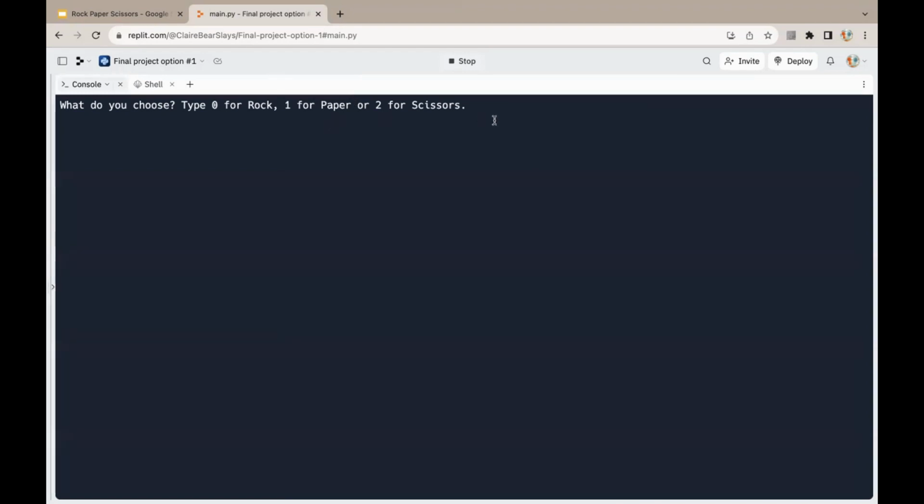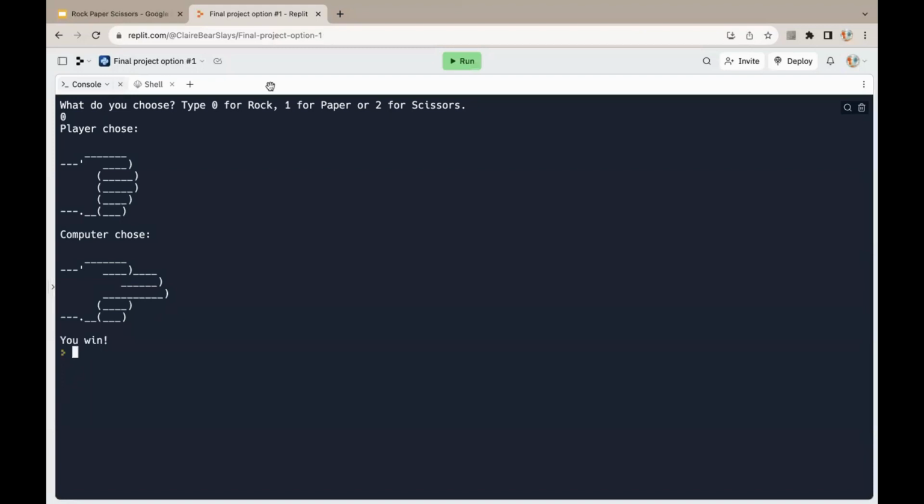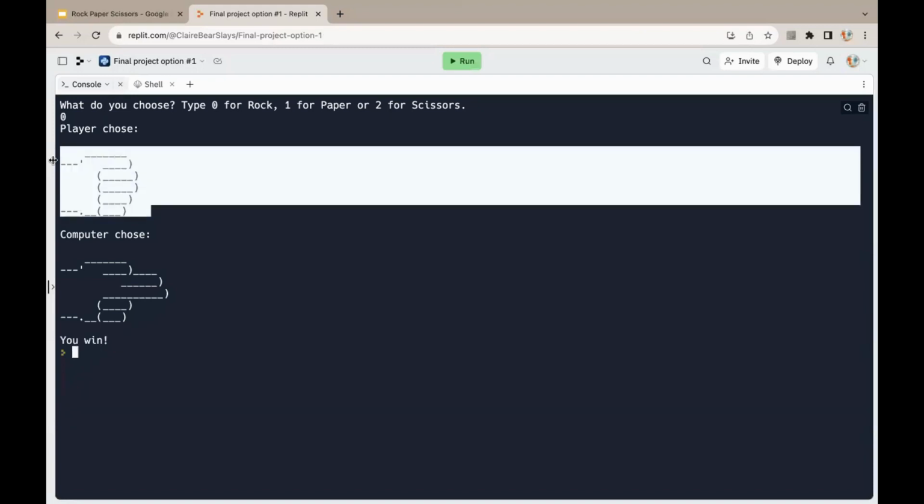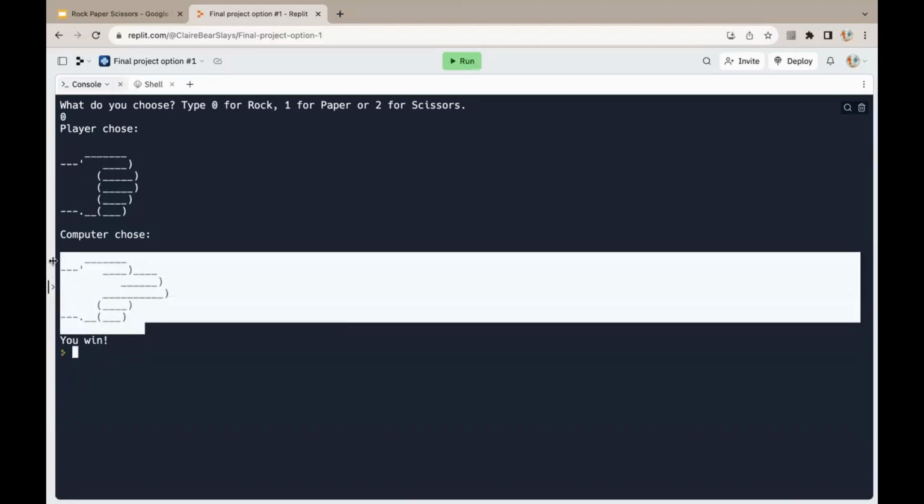So what do you choose? Type 0 for rock, 1 for paper, and 2 for scissors. I'm going to type 0. So I chose rock, and the computer chose scissors, so I win. Let's try that one more time. I'm going to choose 2.